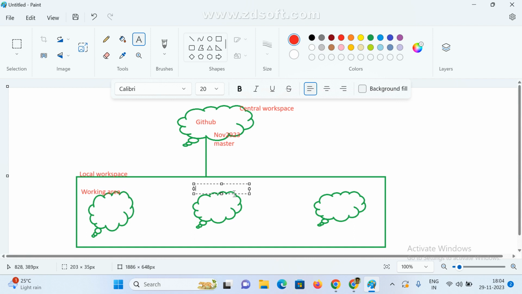What is the second one? Staging area, or index area. And the last one is the local repository. This is the local repo.